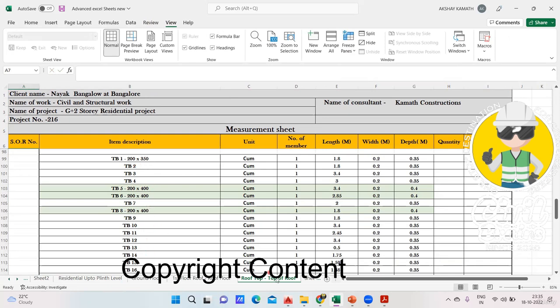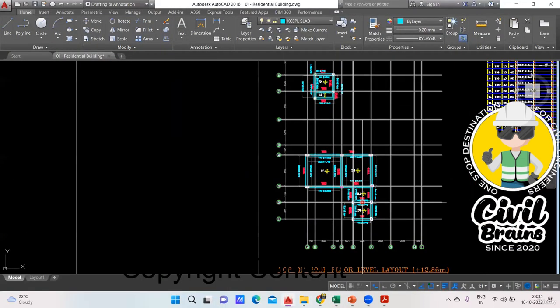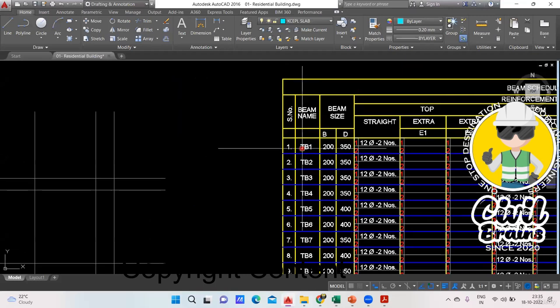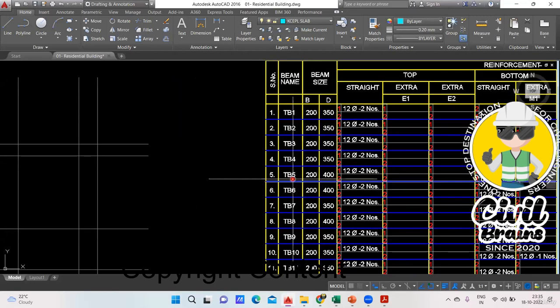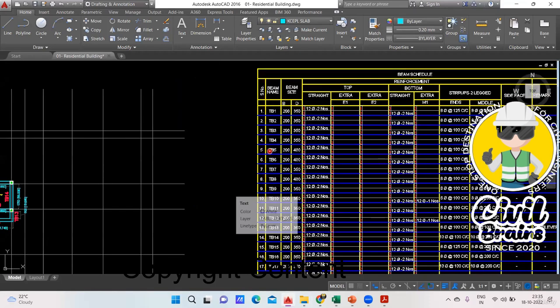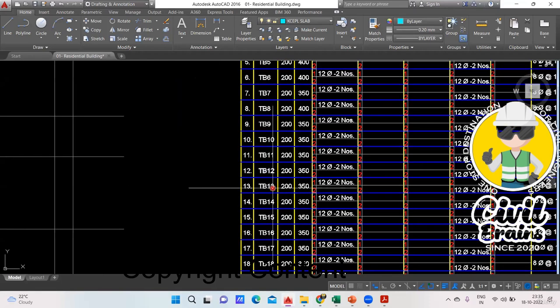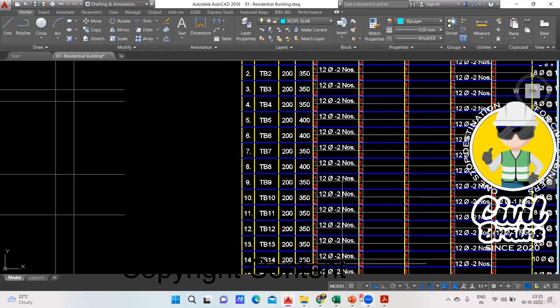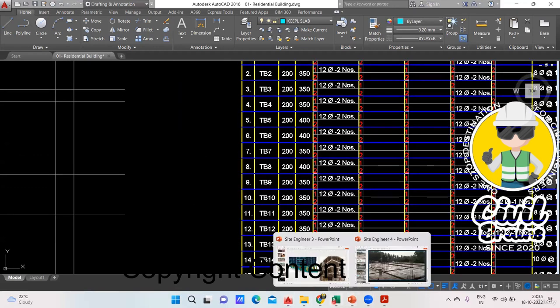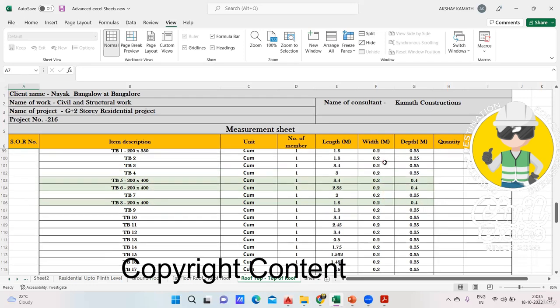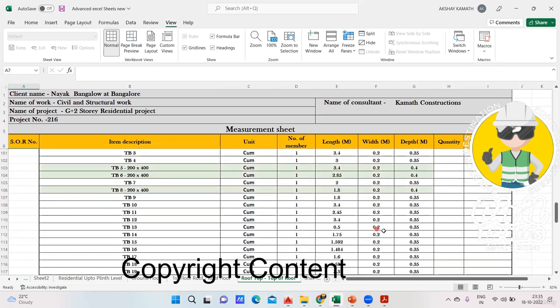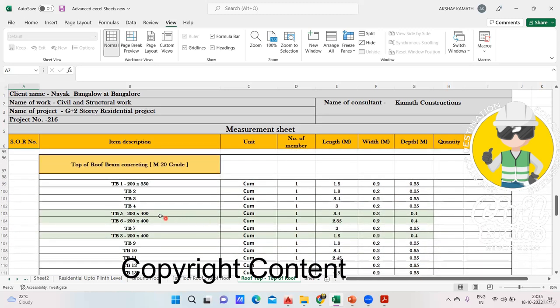Here I didn't do it for all. What I did is I went here and the complete schedule is given. Okay, TB1 is 200 by 350, TB2 is 200 by 350 and so on. In this only TB5, TB6 and TB8, only these three beams are of 400 depth. Rest all are 350 only. So that is why if you see here, this is 400, 400 and 400. And here I have done 0.4, 0.4 and 0.4. Rest width is 0.2, so everywhere I have dragged it 0.2. And here everywhere it is 0.35. In TB5, TB6 and TB8 it is 0.4.